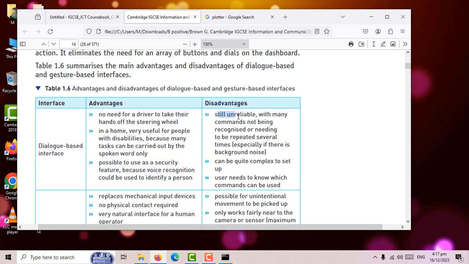Disadvantages: it is still unreliable, with many commands not being recognized or needing to be repeated several times, especially if there is background noise. Like when you're trying to talk to Siri, and sometimes you ask for one thing and then it gives you a different result. It's happened with me so many times. It can be quite complex to set up or get used to. The user needs to know which commands can be used.